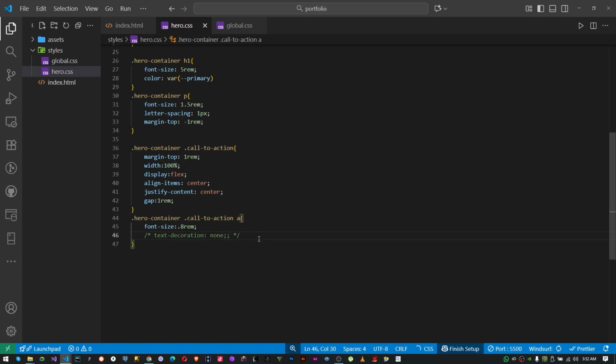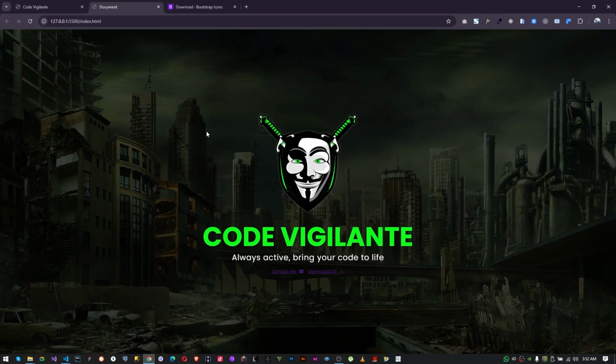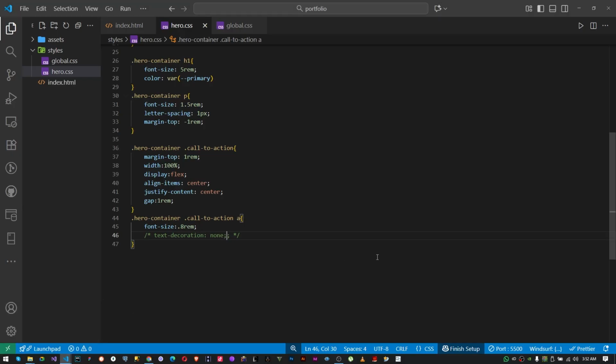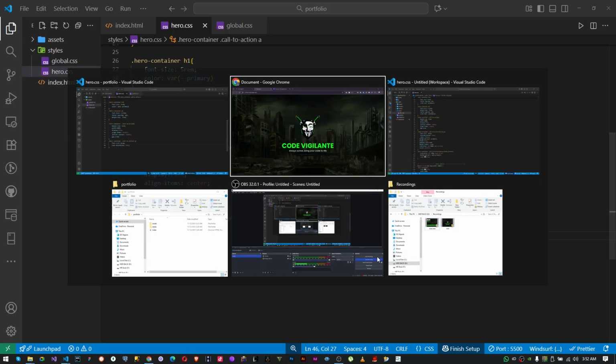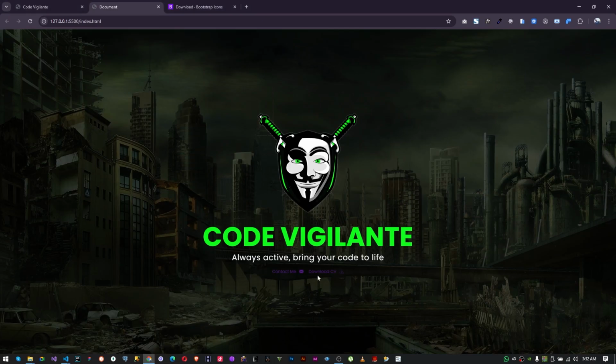Let me comment this text decoration out and show you something. You see, there's this line under any A tag, and it's ugly, really. It was on old websites that you see something like that. Really old websites. So let me comment this back on and take you back there. You see, the line is no longer there. So back to our code.